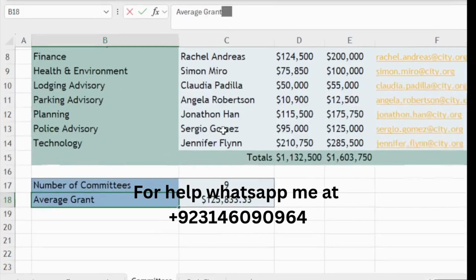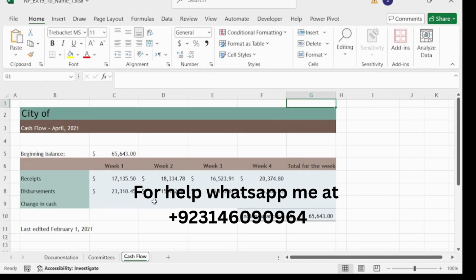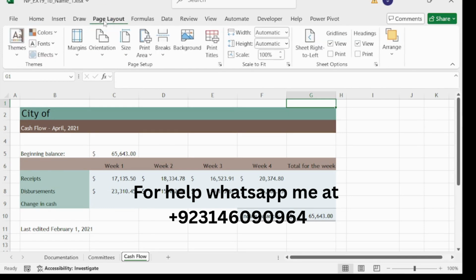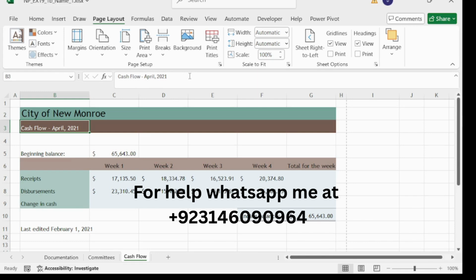So we need to switch to the cash flow worksheet. This is the cash flow worksheet, and change the orientation. So go to page layout and choose orientation and choose landscape orientation. And our step number 13 is in cell B2, change the cell content to City of New Monterey, and press enter.